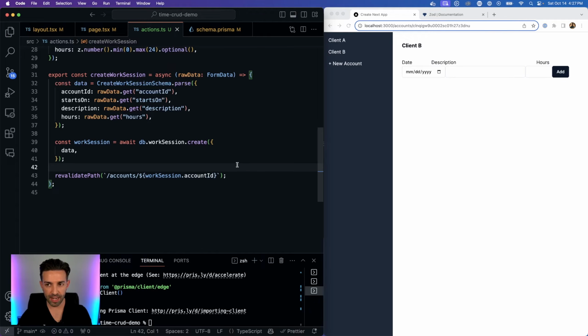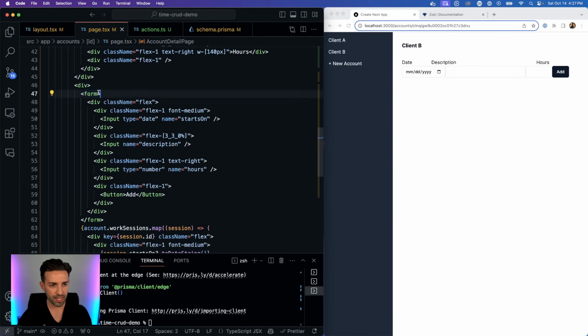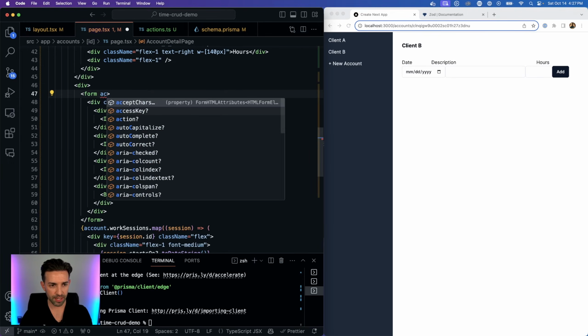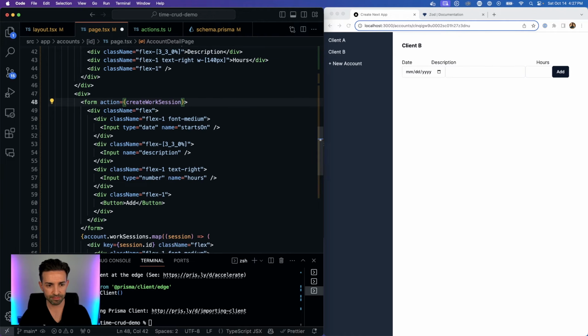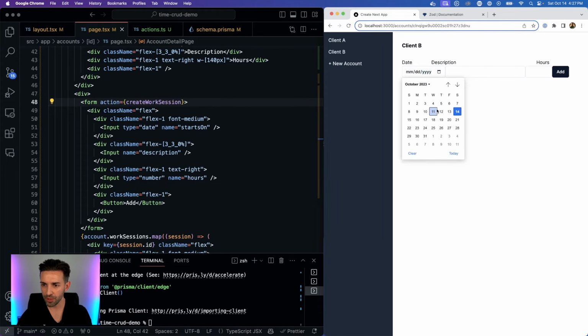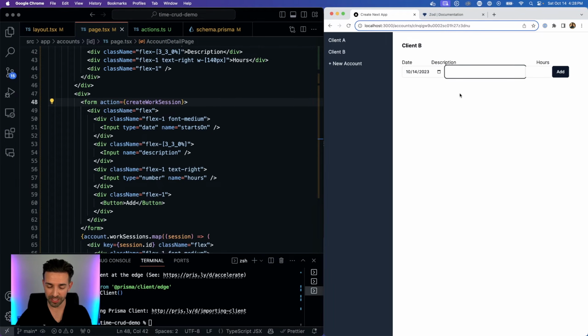So let's save our actions file. Go back to our page. In the form, we're going to say our action is createWorkSession. Save this. And let's see what happens when we add our first work session. So we have our date. Let's go ahead and pick, today is October 14th when I'm recording this. Our description is record video. Let's say this has been 2.5 hours. Hit add.